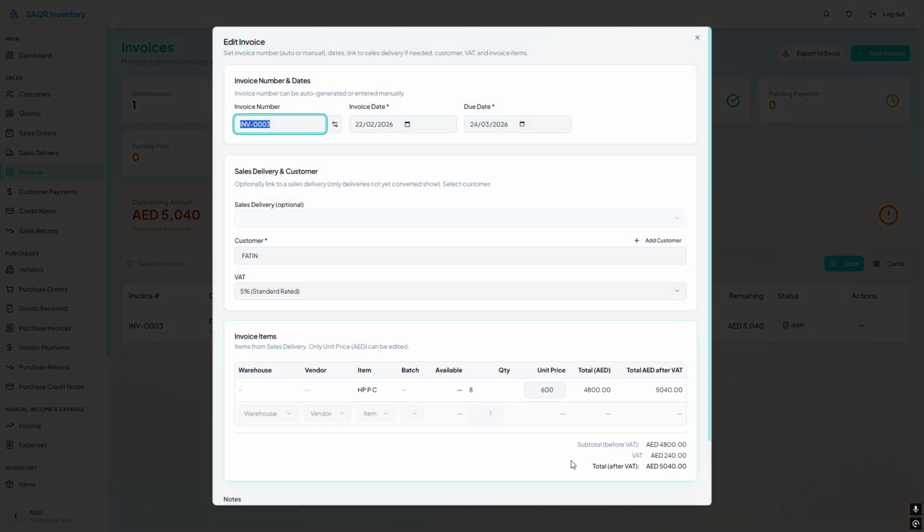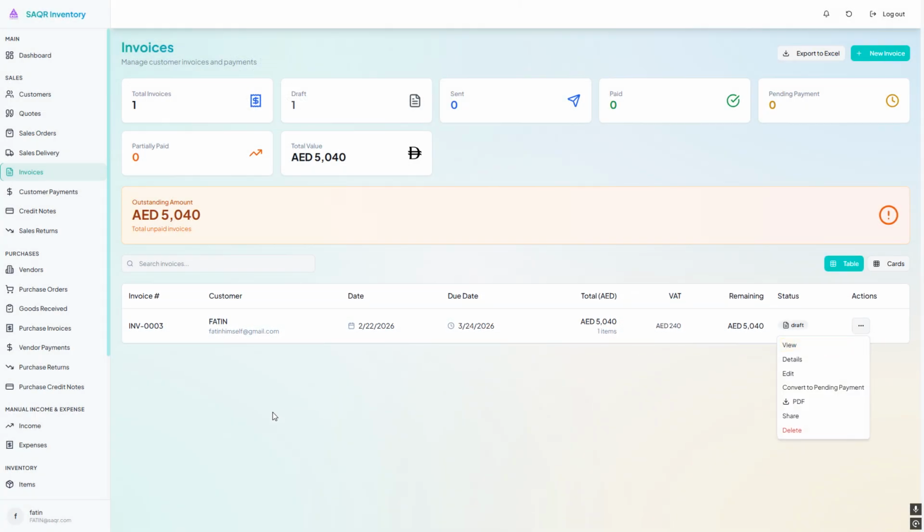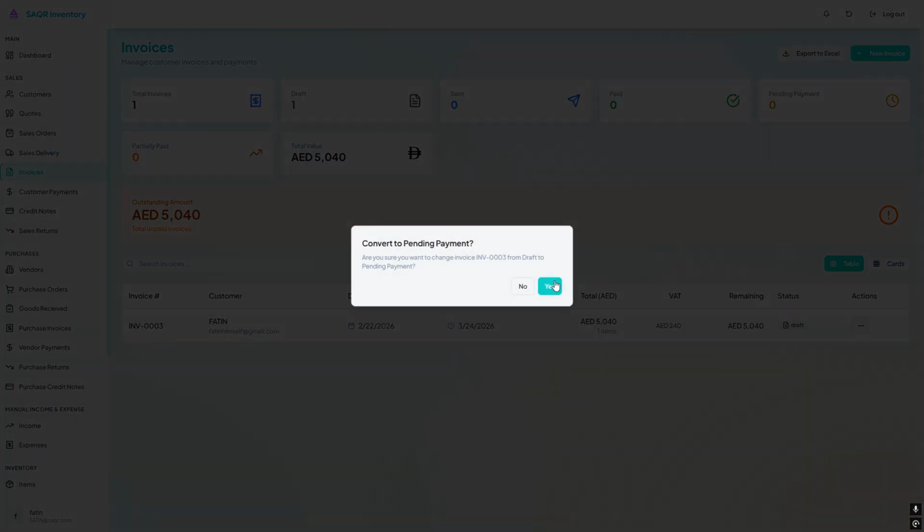You can even edit the invoice, but obviously you won't be able to edit the warehouse, the vendor, the batch, as it's already been created. Now obviously you don't have to go through the whole workflow. You can start from sales order, or you can even start from sales delivery. It does not matter. It's optional, you can start straight from invoice or straight from sales order.